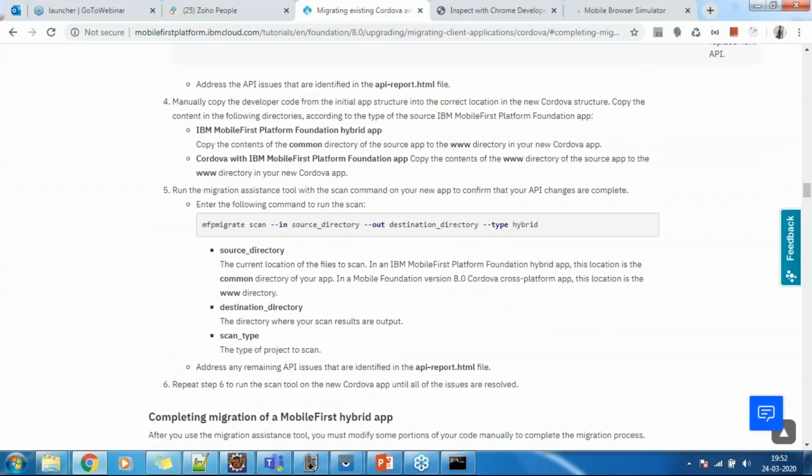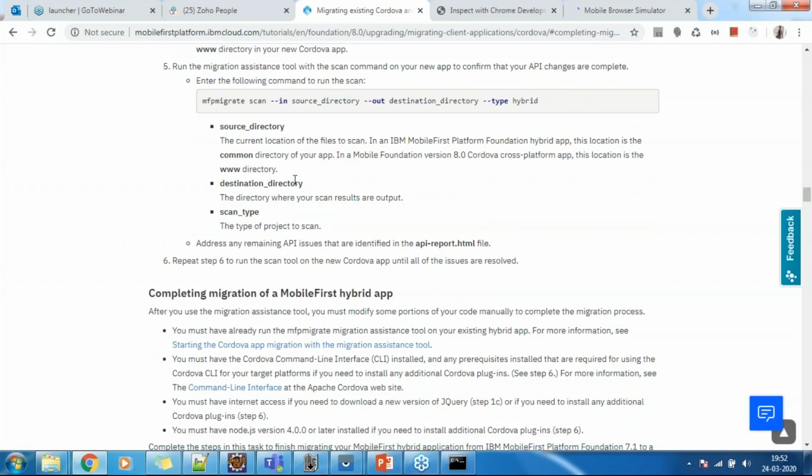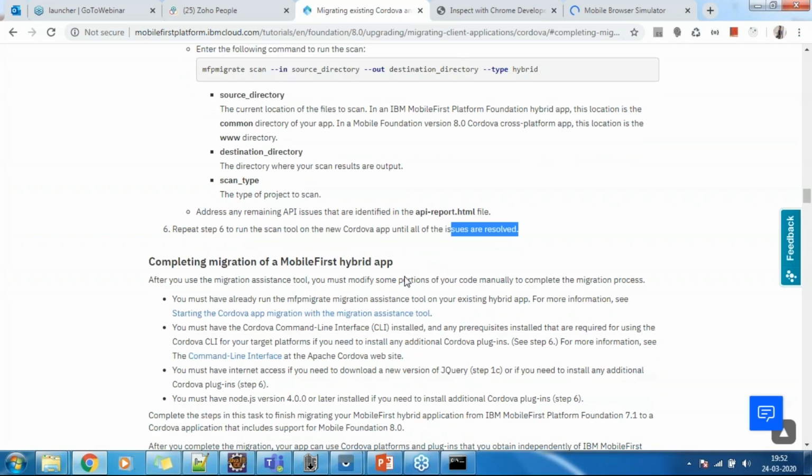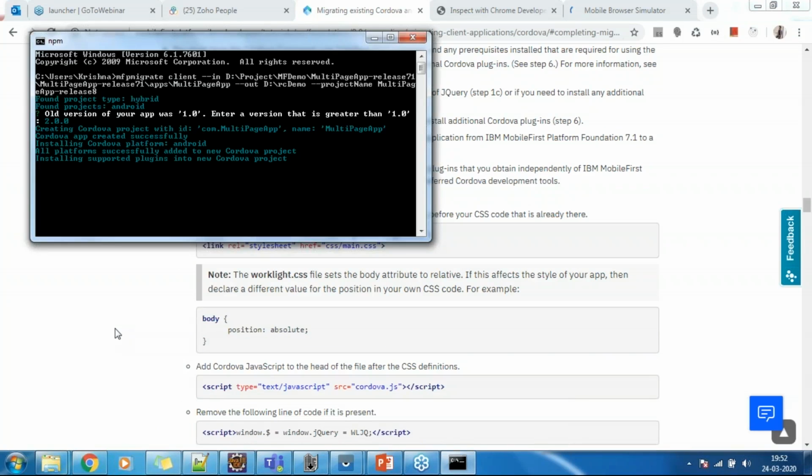After performing all the steps, we can run the migration scan again to check whether any API is left to migrate from 7.1 to 8 or not. For this, there is another command, mfp scan, with the source directory and destination directory. In this way, we can keep running the migration tool to check whether the migration is complete. Step 6 says to repeat the scan tool on the new Cordova app until the issues are resolved.